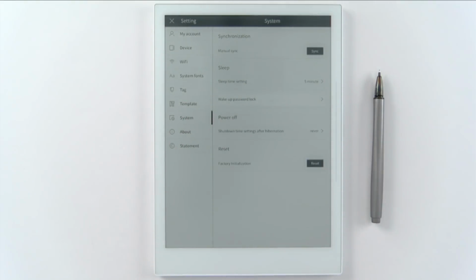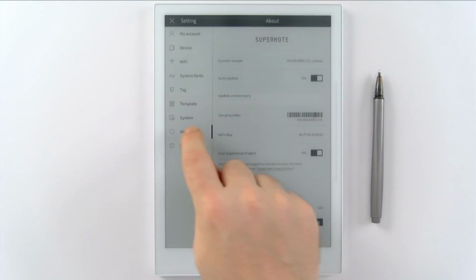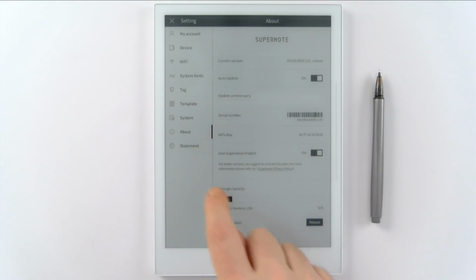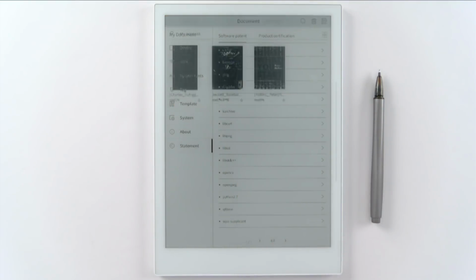System, this is pretty well where you would set up automatic sleeping, power down, firmware updates, and all that type of stuff. And you can see that's where it is, the auto update, serial numbers, all that type of stuff. And then statements, because this is based on Linux.